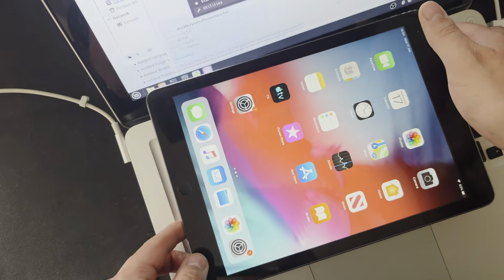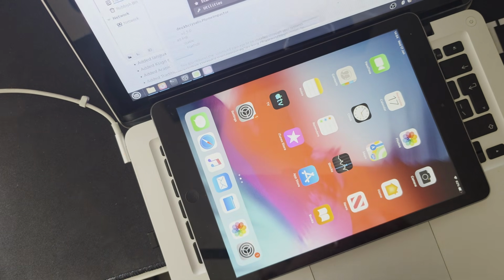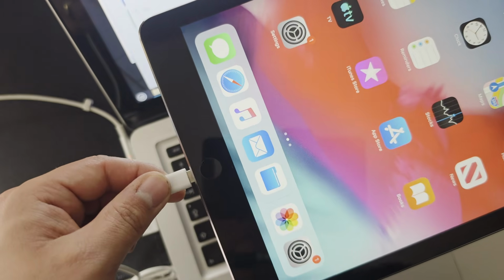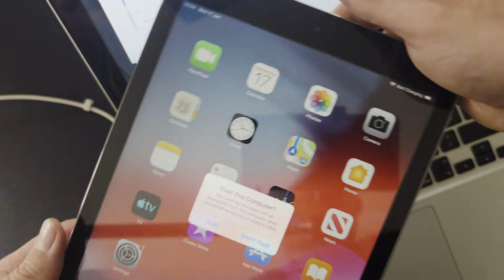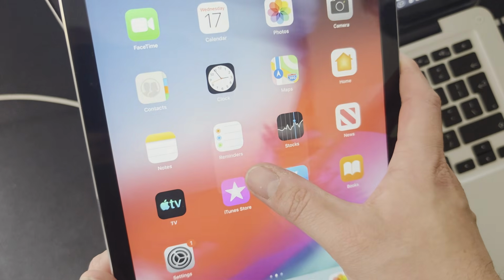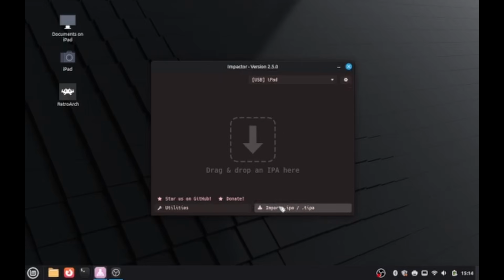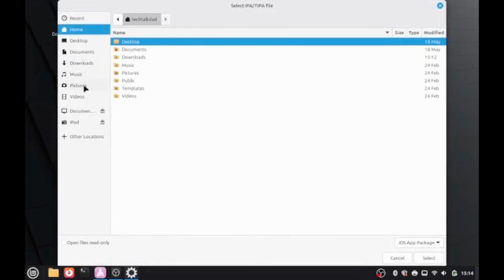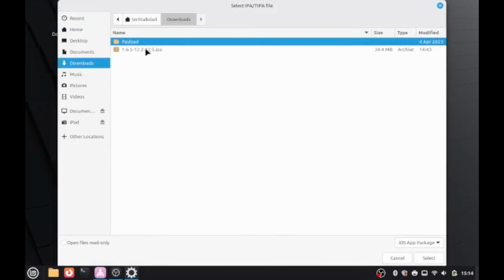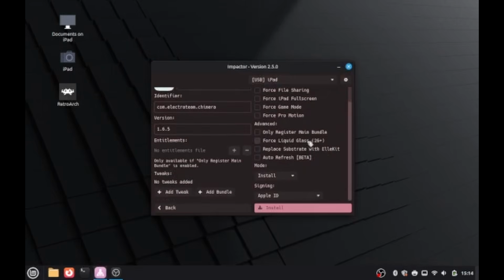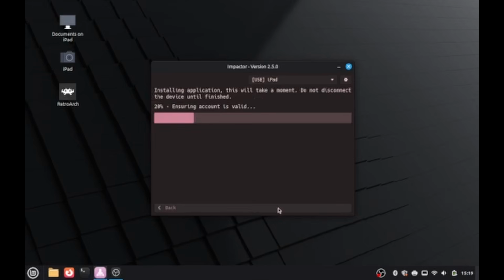So next thing is we want to then plug in the iPad itself. So here you can see I'm going to plug it into my MacBook Pro, into the iPad, and then click Trust Device. Once that is trusted, we can go back to Impactor and find the IPA we just downloaded right there. So select it. You can see it all there, and we are just going to click install. Make sure your iPad is in the top corner and click install.